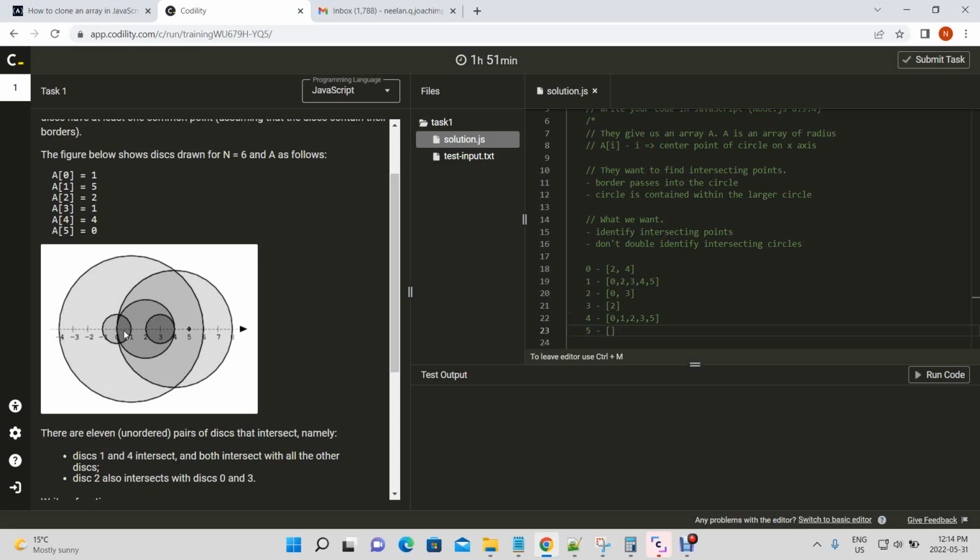Okay, so where are the doubles counted? So 3 intersects with 2, but it's already compensated for, right? 4 intersects with 1, but it's already compensated for. So we could ignore that. 0 intersects with 2 and 4. 2 and 4. So we don't want to double count that.